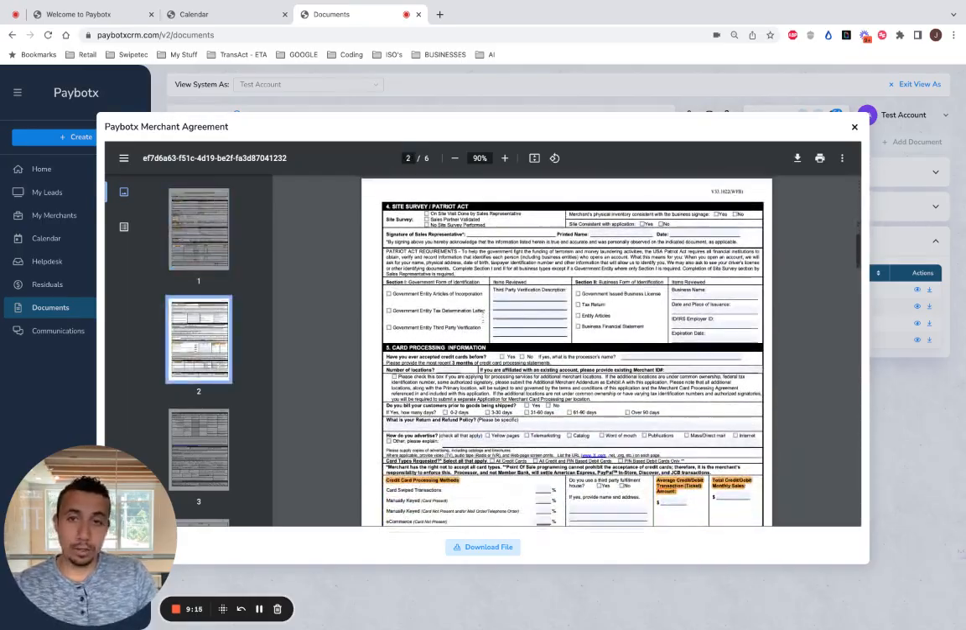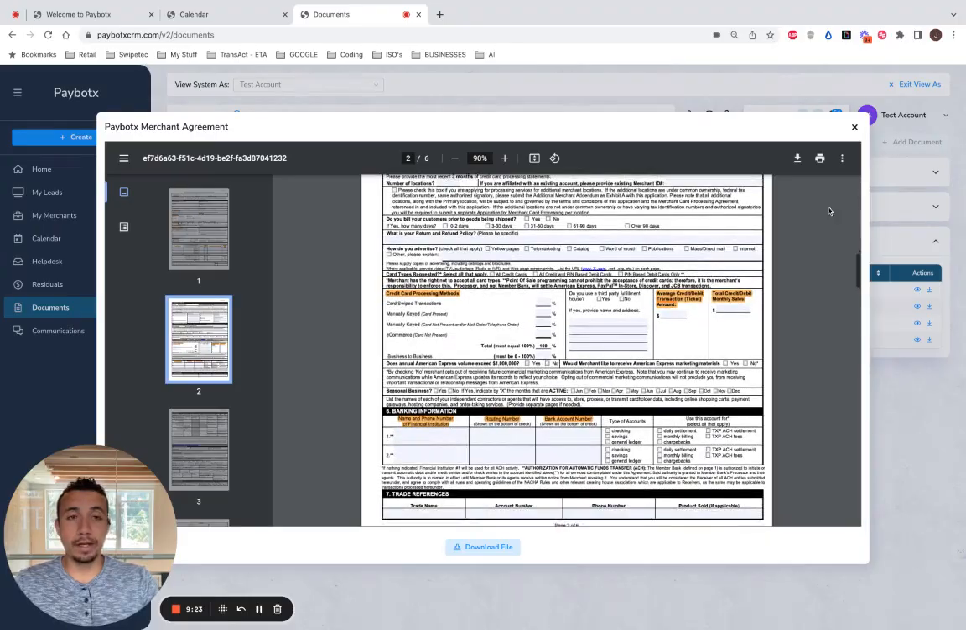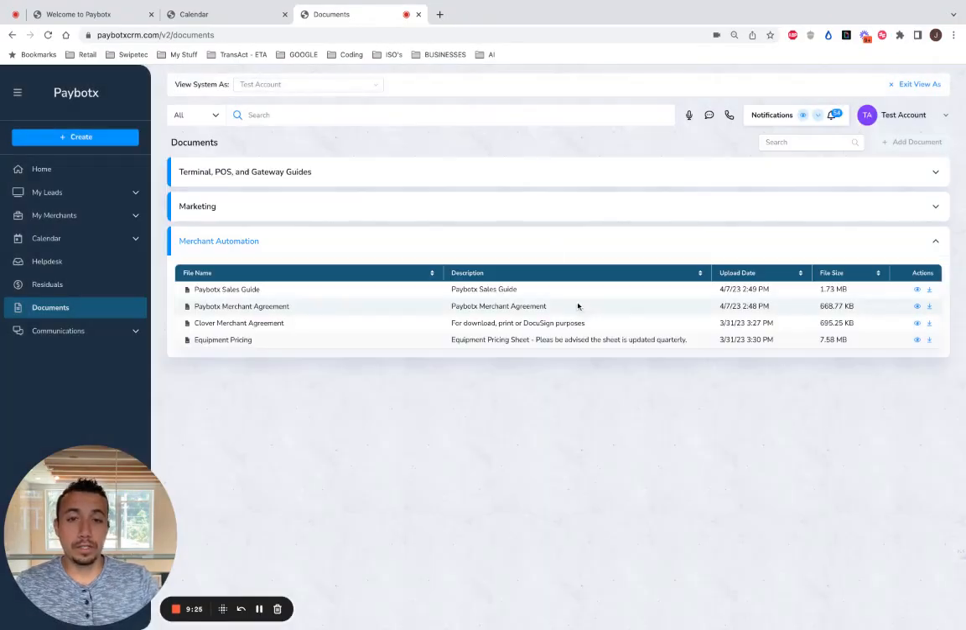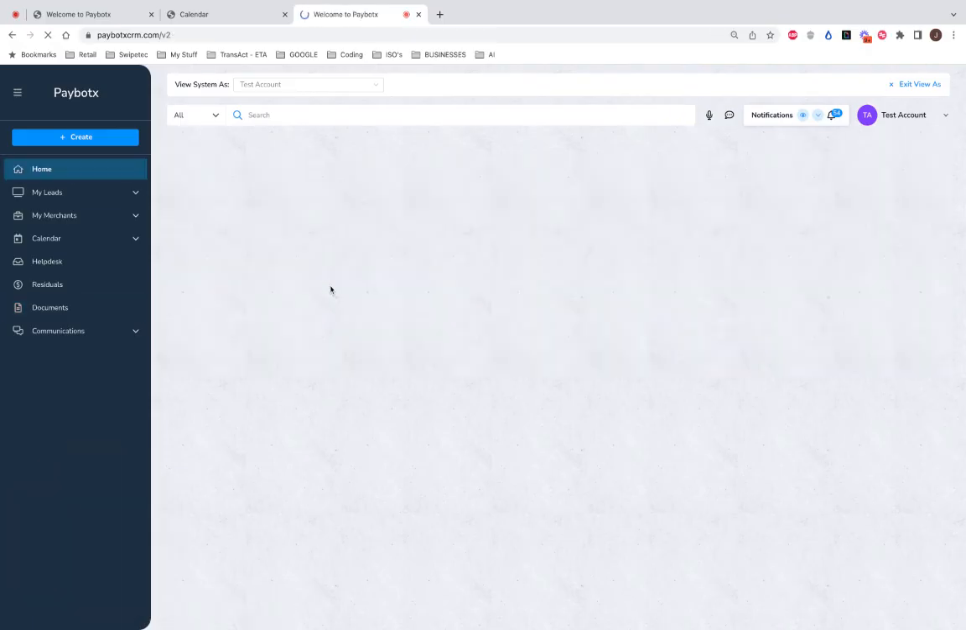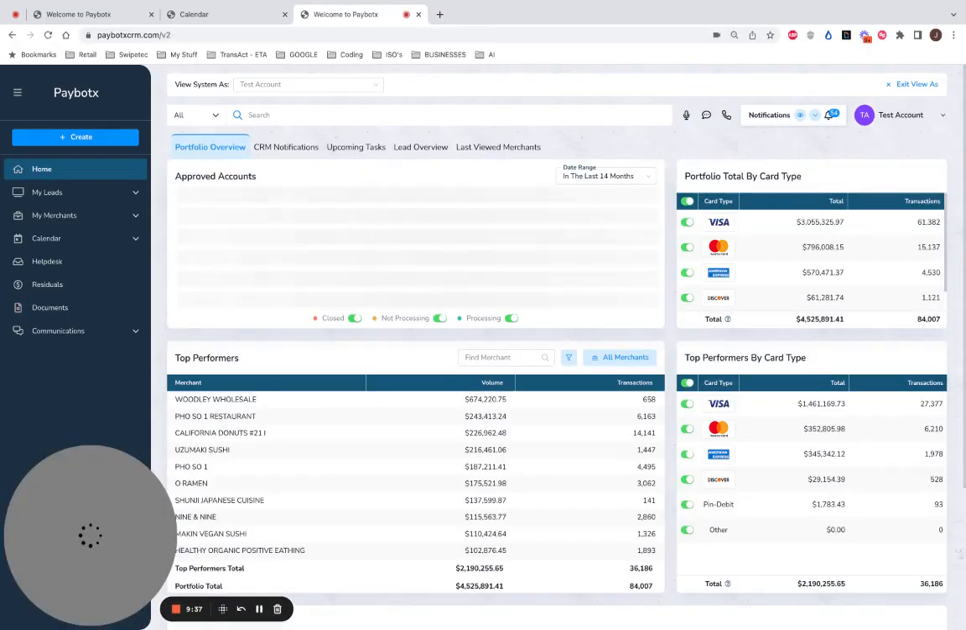We do prefer that you use the online form. The online form is much easier for the merchant to fill out, and it is much easier for you to keep track of versus printing it out, having them fill it and sign it, and then sending it to us. That will eliminate a lot of back and forth if you use the online form. So those are the main functions of the CRM.